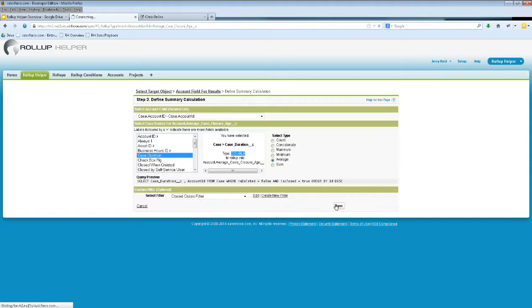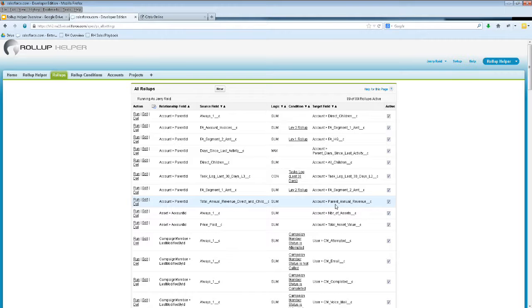And I'm going to go ahead and click Save, and that's pretty much how easy it is to do an average roll-up. And if I added cases or modified cases and they met the criteria of that roll-up, it's going to happen in real time for you. So that's how you do counts and averages in Rollup Helper. We're really excited about that capability.